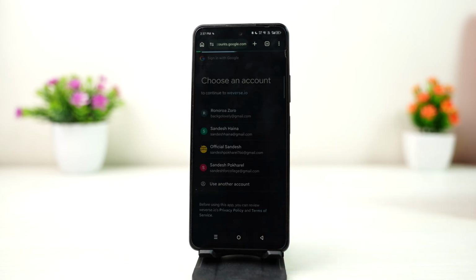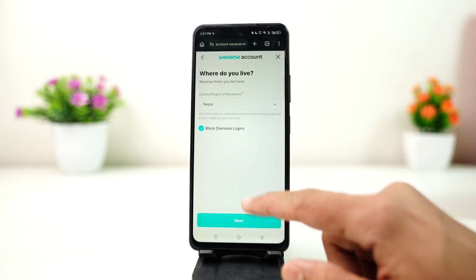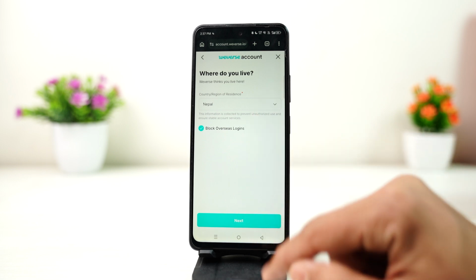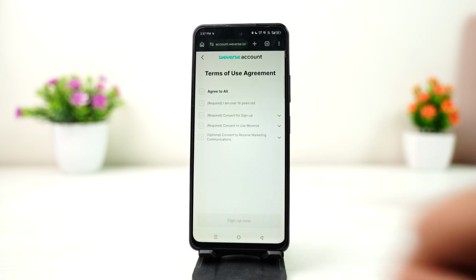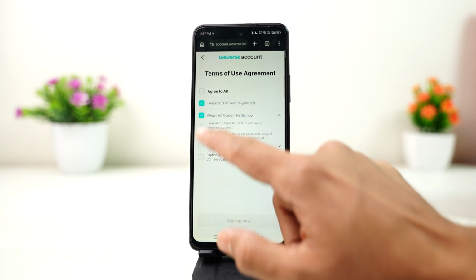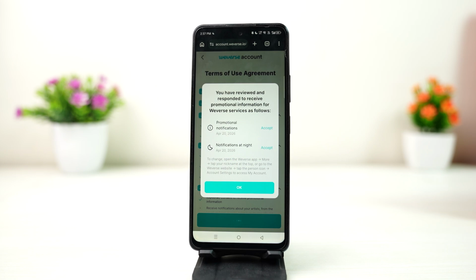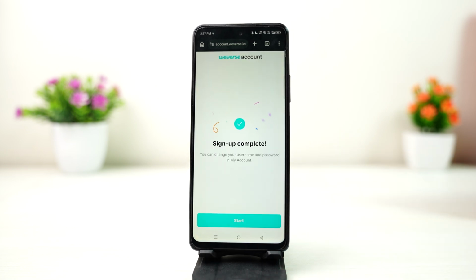After that, you want to select your account again, and it will ask for your logins, and it will ask for information. Simply give it the information that it's asking, and click on agree to all and click on sign up now. Click on OK, and your sign up is complete, and your Weverse account has been created.